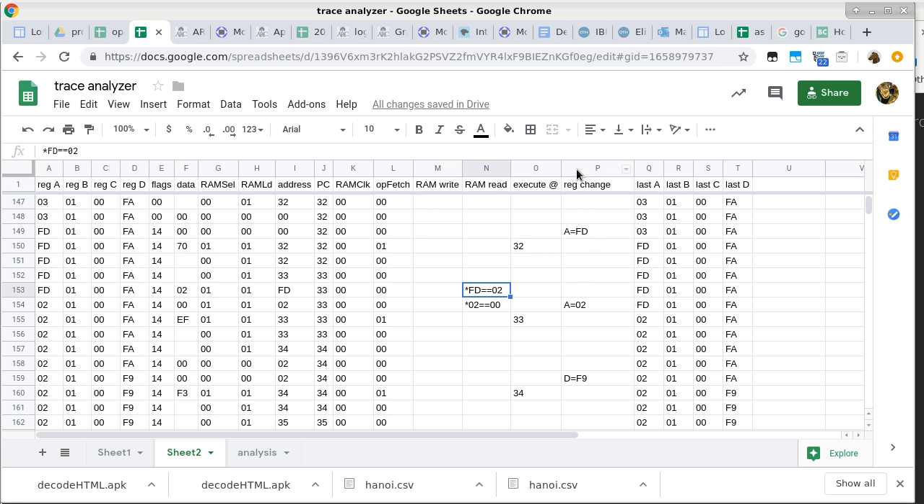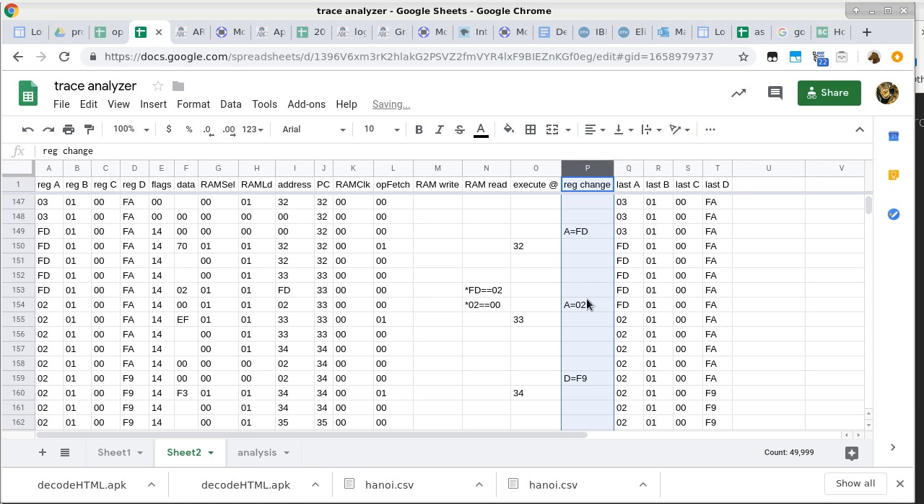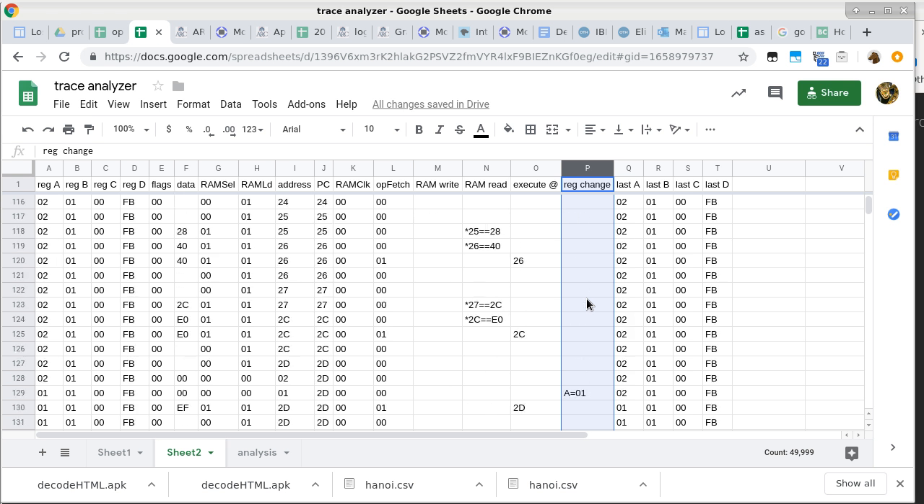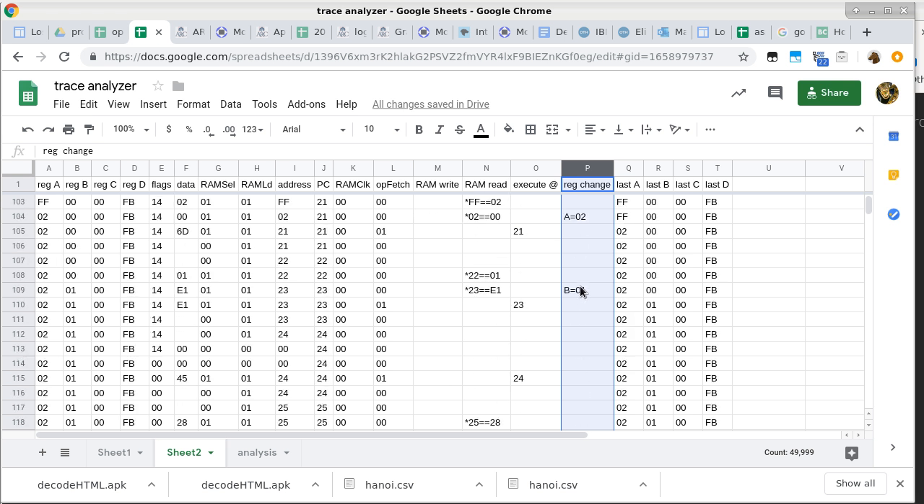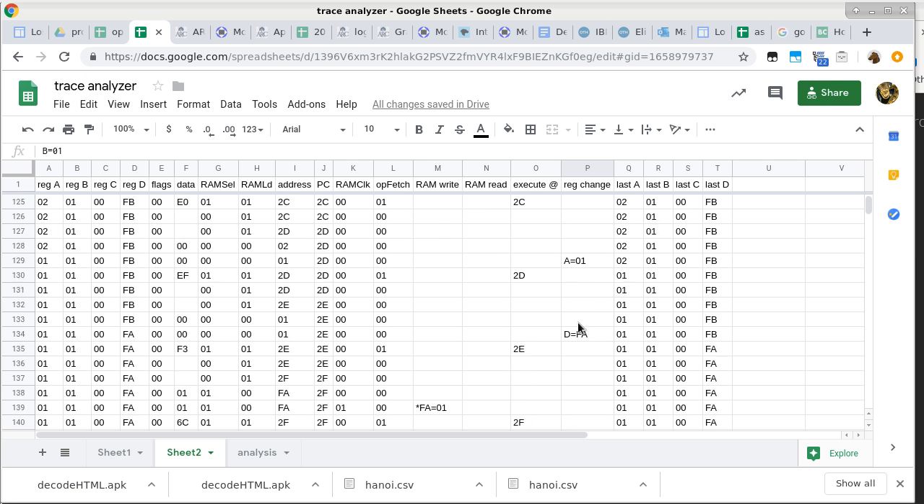Column P is also kind of interesting because it tracks how your program is changing the registers, the 4 registers in the register bank. And you can see that each one is quite simple. It just says register B is now updated to 0, 1, or if you go down here, this one says the stack pointer, register D, is updated to a value of FA.